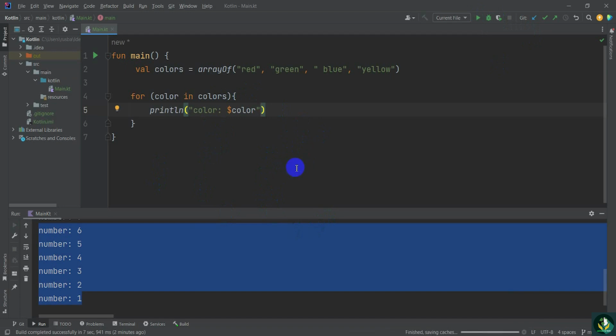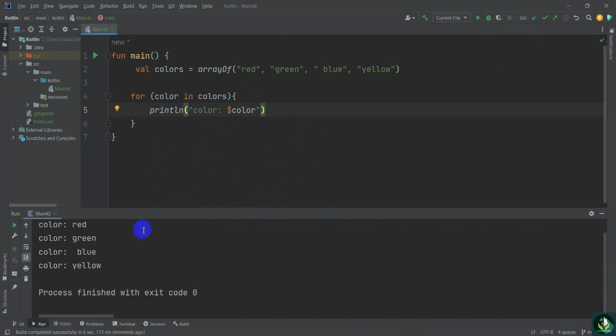Here it's finished and the output is perfectly printed. First it prints red, green, blue, and yellow. Okay, so this is the output, and next I'll also create the for loop with the index function. Sometimes you may need the index of each element during the iteration, and Kotlin provides an elegant solution for that. So let's explore how to create it.